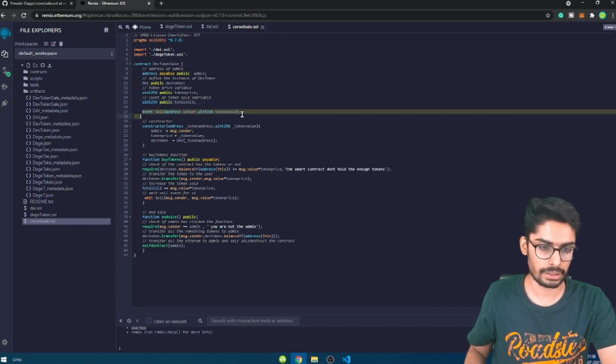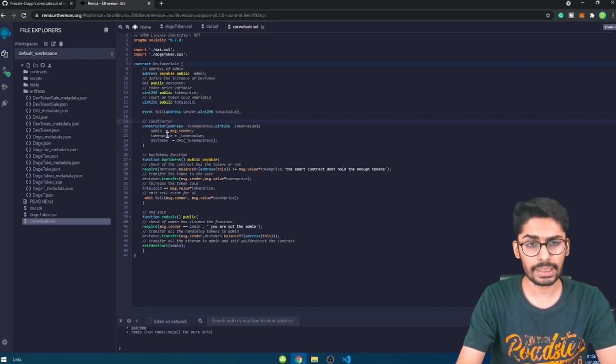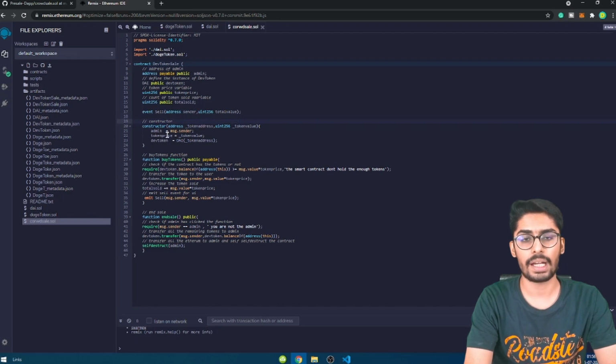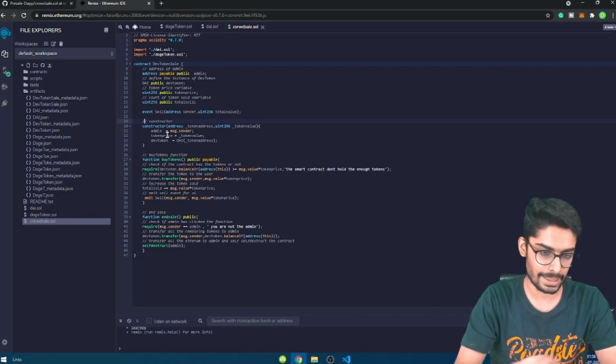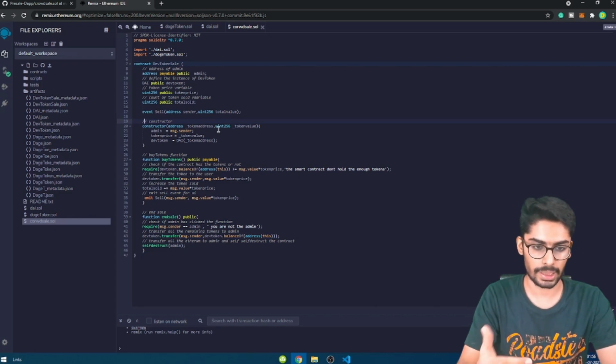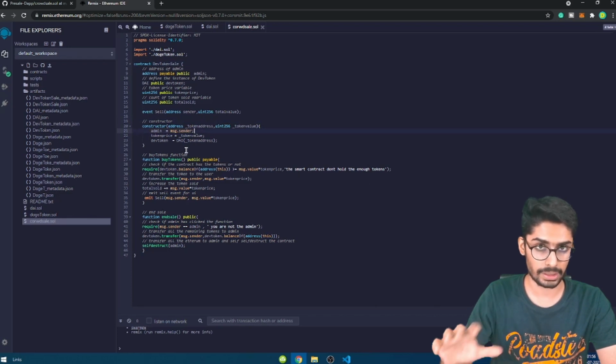This is an event for selling, and this is a constructor. The constructor is basically taking the token address that we want to sell, and this is the token value, the rate, like 1 ETH equal to 10,000 of my tokens. That is the rate that I've inputted as the constructor parameter. Here I am setting the admin as the address that will be deploying this smart contract.